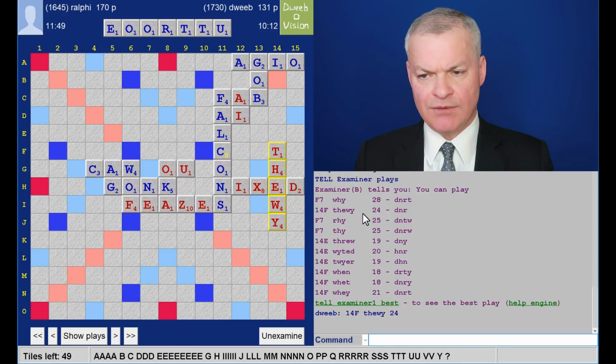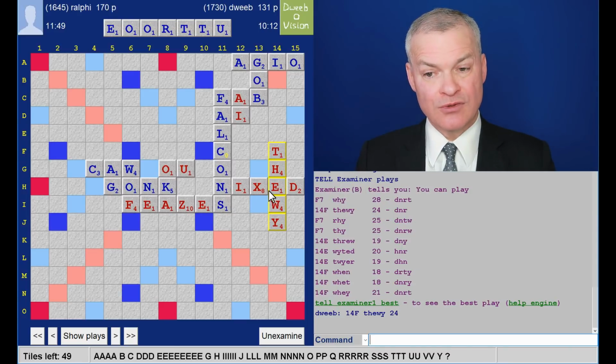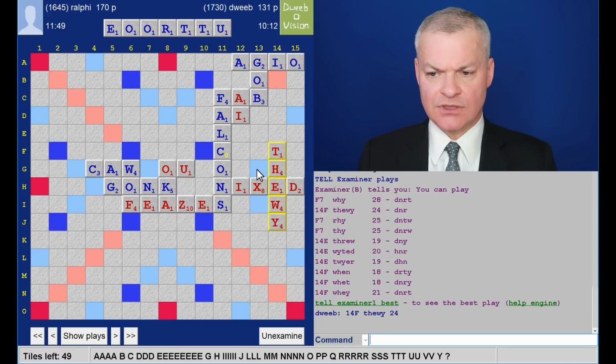Instead, I played Thuey, only four fewer points. So from pure score and rack leave, Thuey is better, because that fourth consonant is quite damaging. However, playing Y would have left alone this floating E. So there are merits with both.